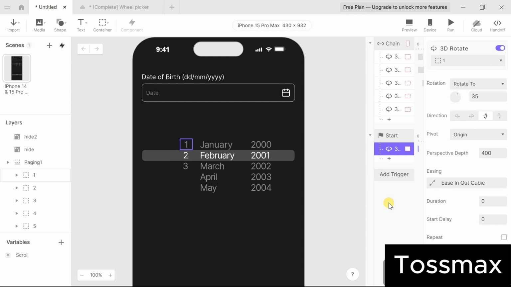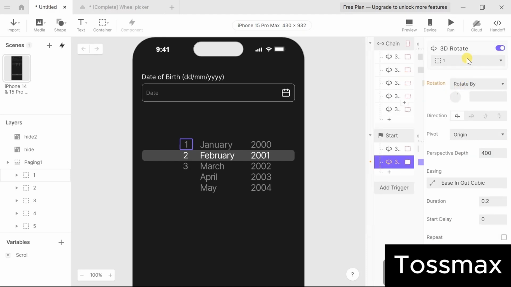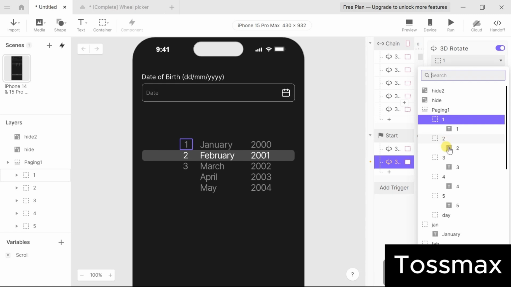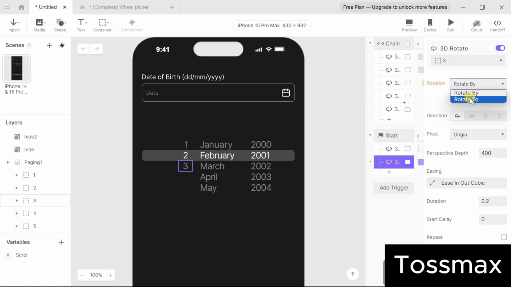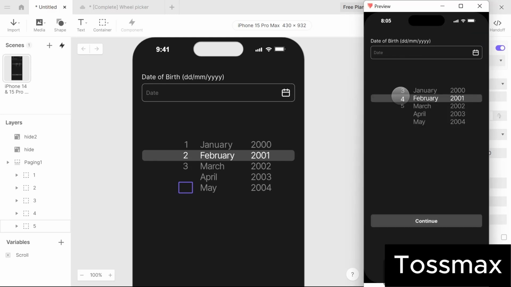For layer 2, it doesn't need a start value since it is at 0 when the scene starts by default. But for 3, 4, 5, the process above needs to be repeated with only one change. The rotate to value should be set to -35. You can see from the preview that this is working fine.